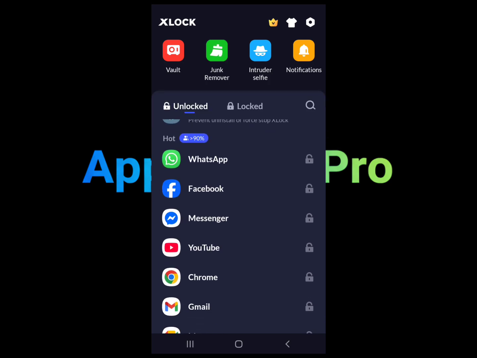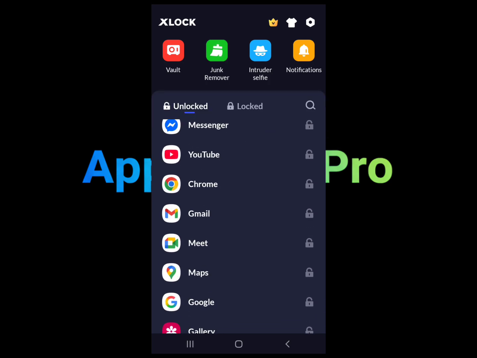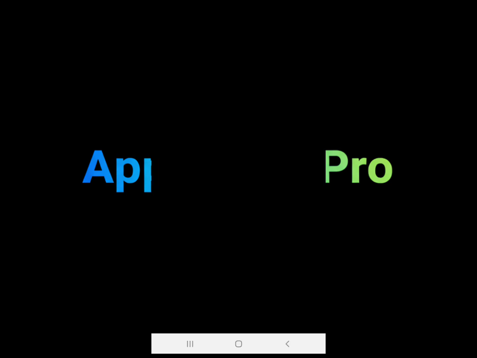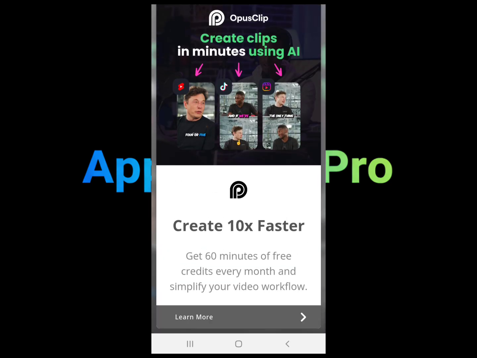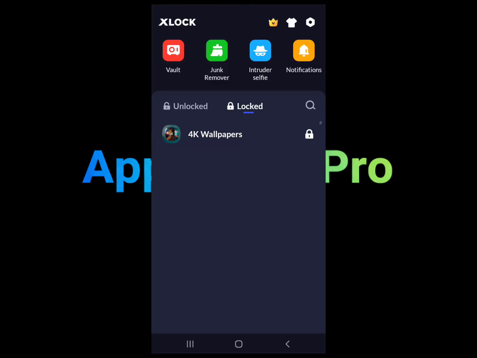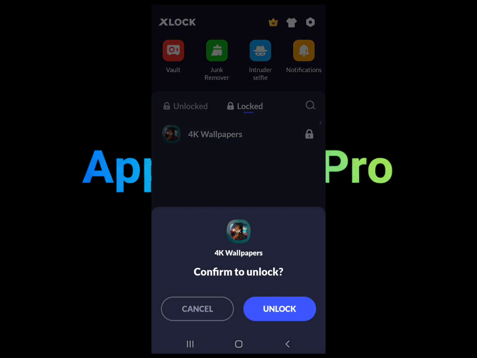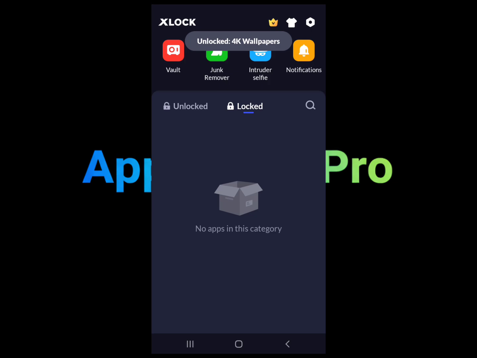But once you have done that, you pretty much can see all the unlocked apps and also the ones that you have locked on this application here. So that's how simple it is to use, guys. So if you want to unlock an application or remove the lock on an application, you just tap on the lock icon here and tap on unlock. You're pretty much good to go.